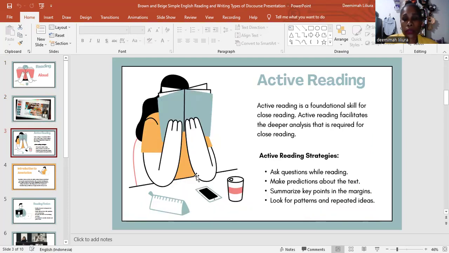All right. So when we talk about active reading, what is active reading? Active reading is a foundational skill for close reading. Active reading facilitates the deeper analysis that is required for close reading. So there are four strategies that come under active reading.